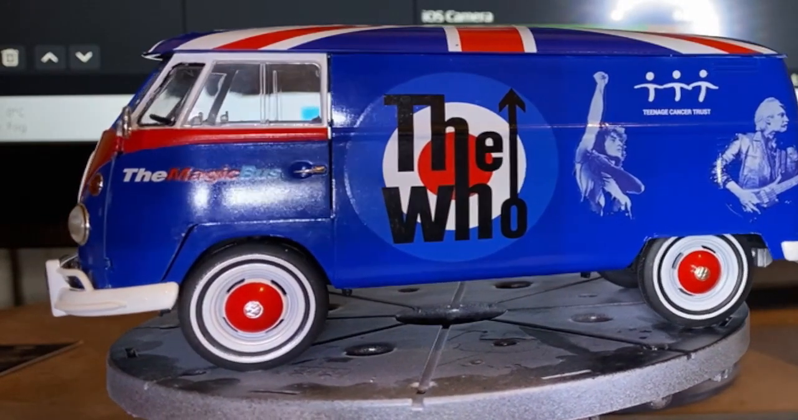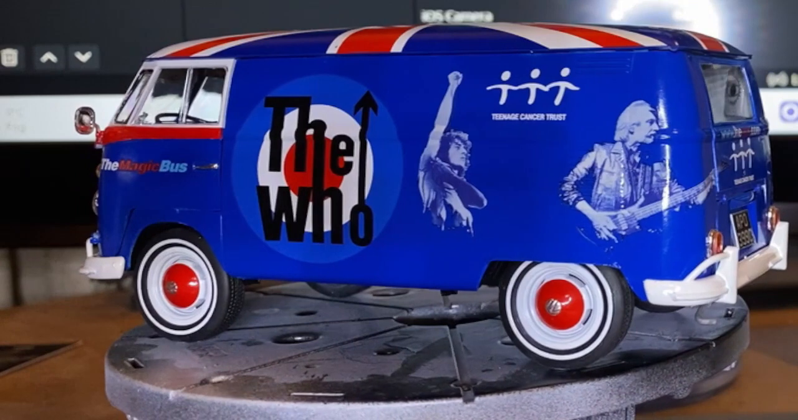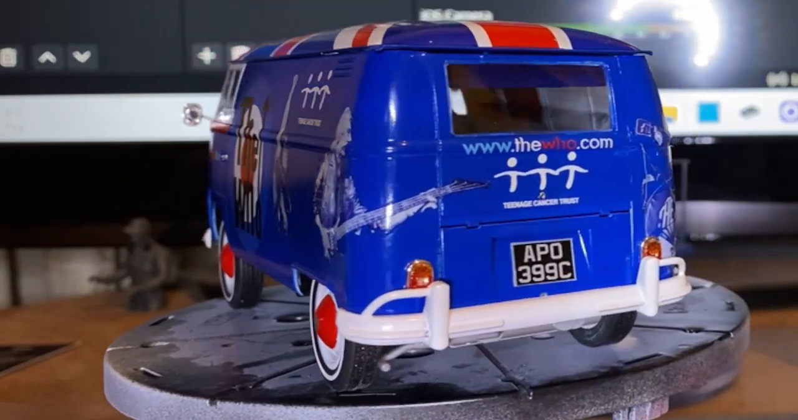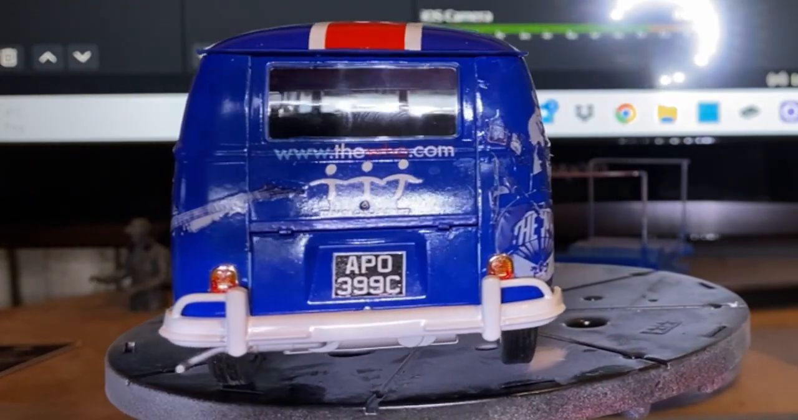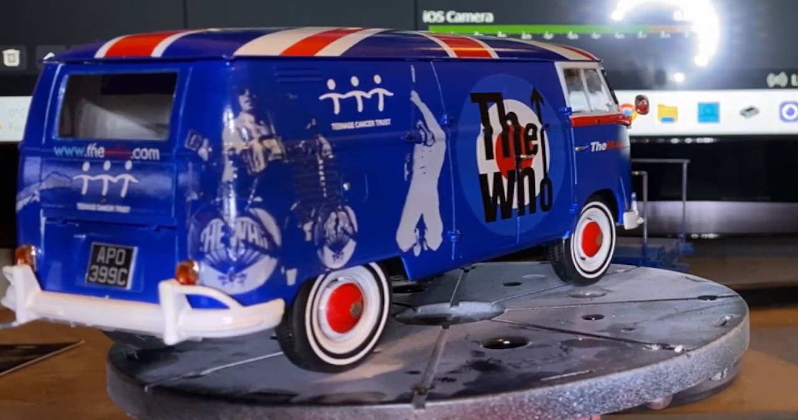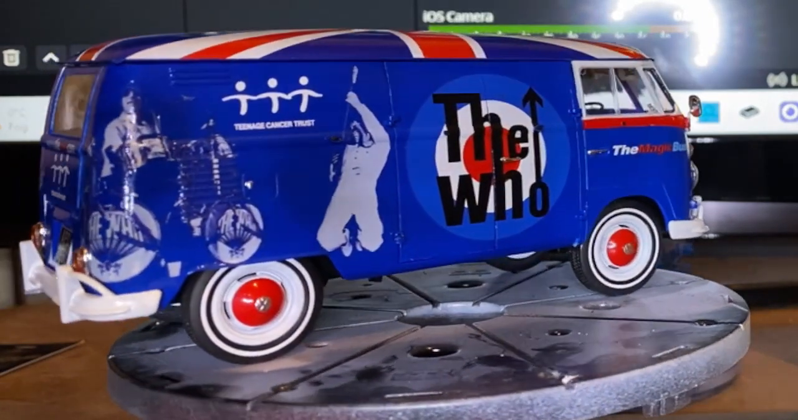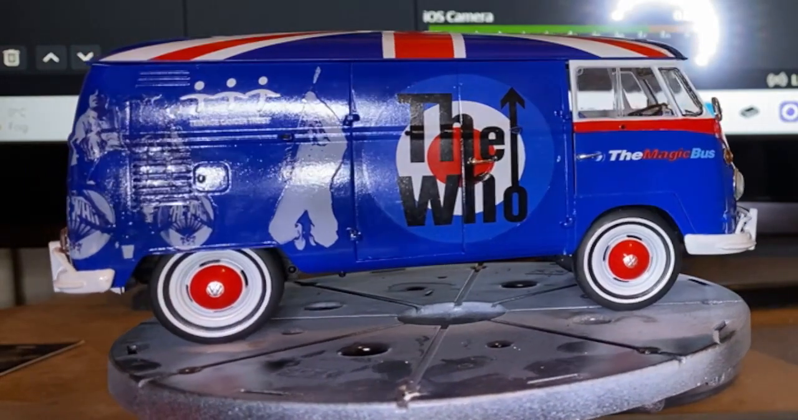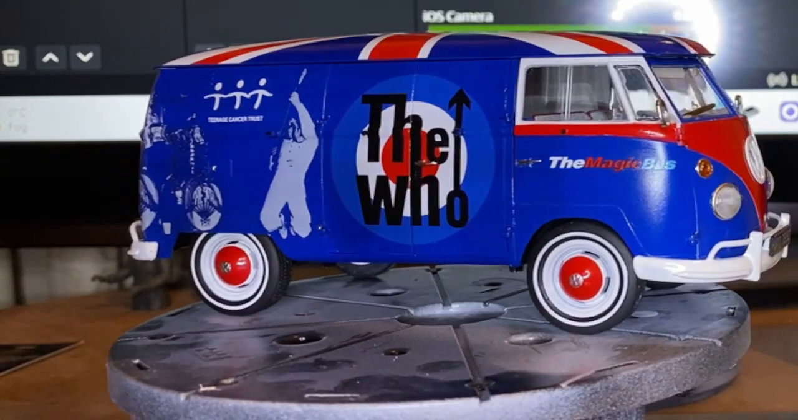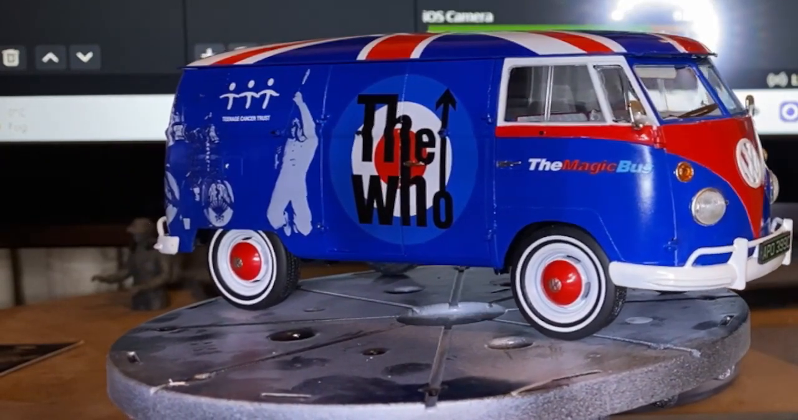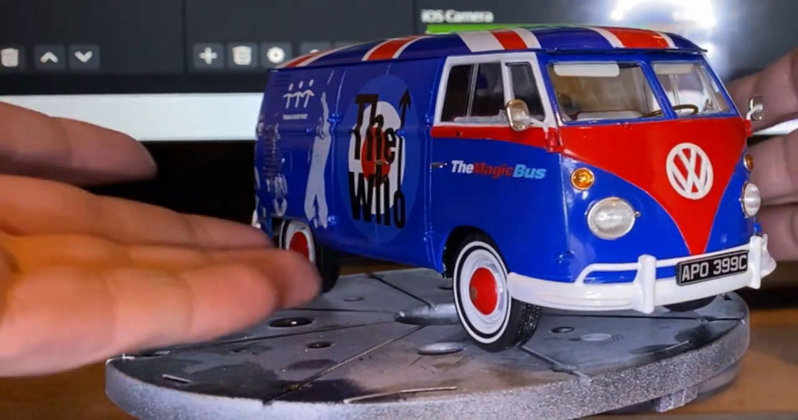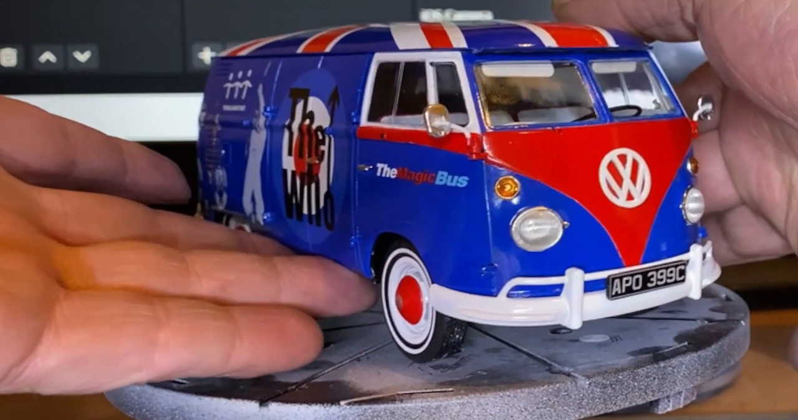My next group build will be the small scale group build hosted by Sean, Scale Model Car Guy Channel, and BG Model Workshop. And that will be a 1959 Cadillac Eldorado, bodywork slightly askew. There we go.